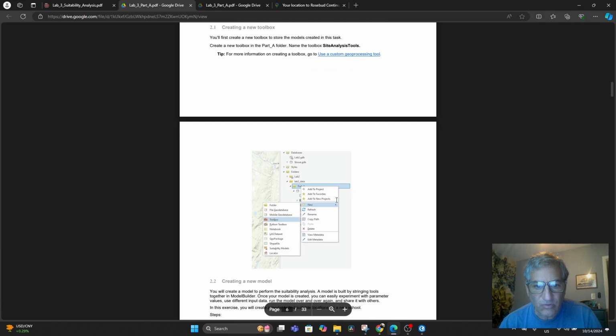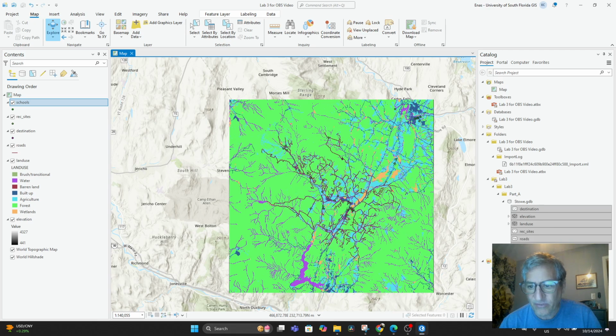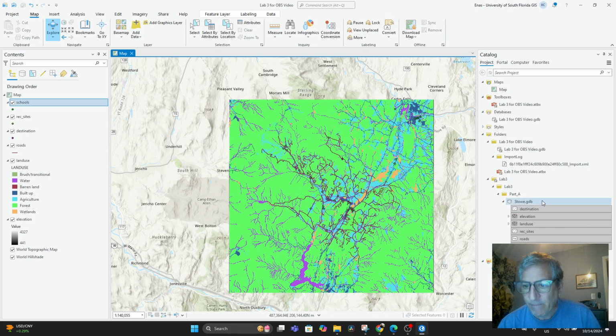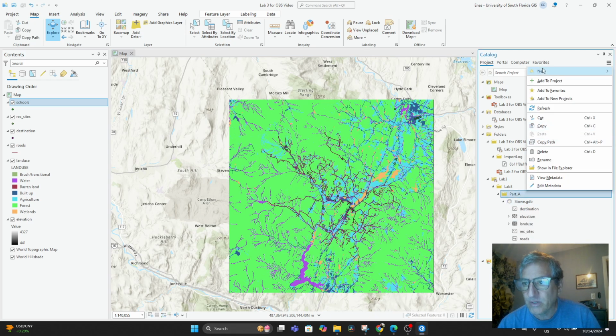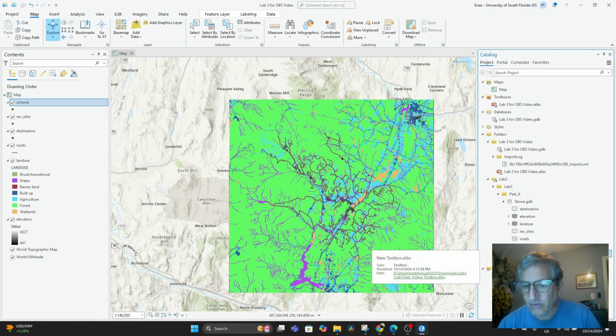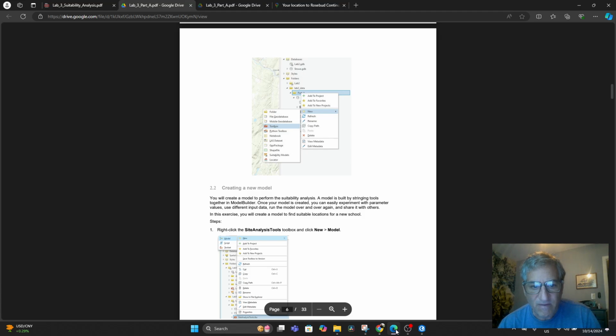And so, new toolbox. All right. So let's go here to, and how does it say to do it? It says to go to Part A and say new, and then toolbox. And that new toolbox shows up there, and we're going to name that toolbox.